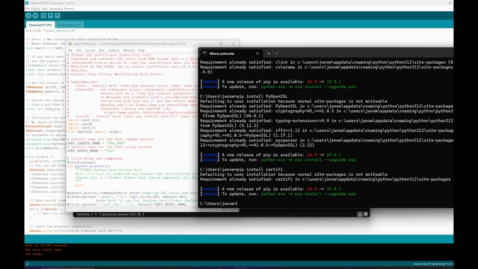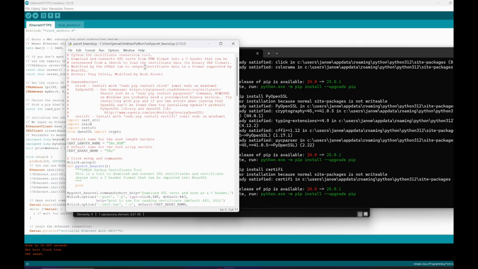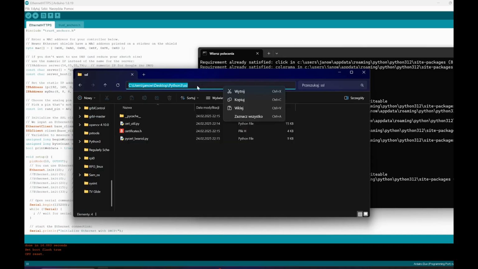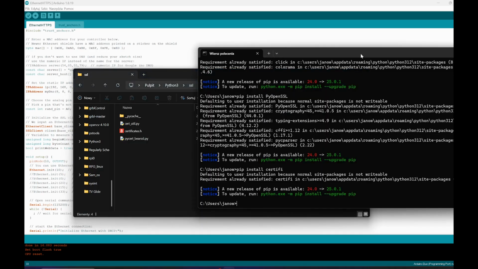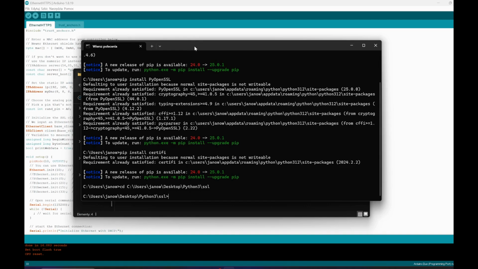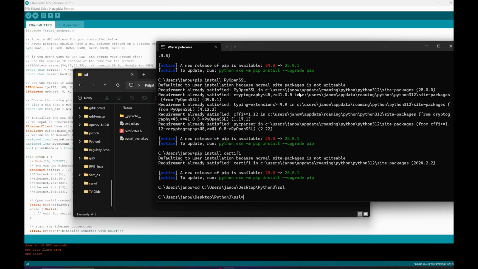So I got all installed, and in order to use this, we have to go to the location of the folder. So let's just copy this and let's paste it here. So cd paste. Okay, and now we have to invoke this Python file. So pycert_bearssl.py.